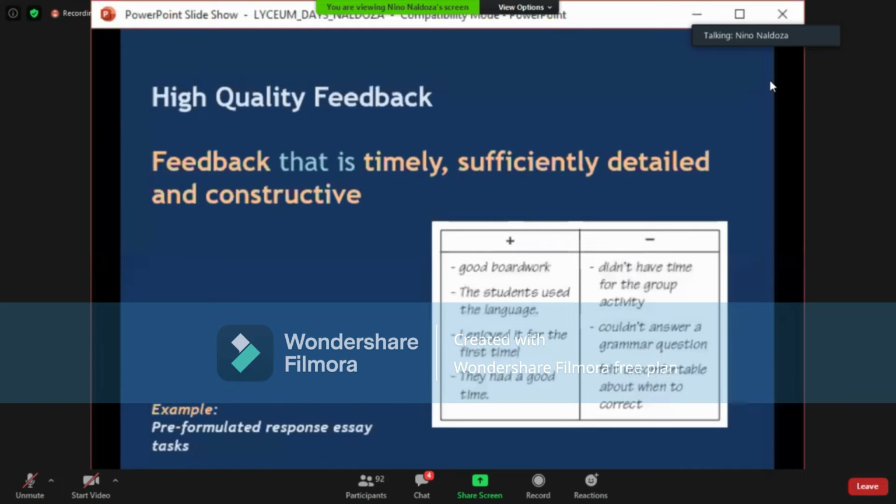Pero ang feedbacking can be done through a personal consultation or even online consultation. Like for example, the pre-formulated response essay task. Halimbawa, isang essay output ng bata, maraming grammatical errors, pwede ka mag-create ng isang pre-formulated na response agad at yun yung ibibigay mo na response sa bata. Okay? It should be timely, sufficiently detailed, and constructive.